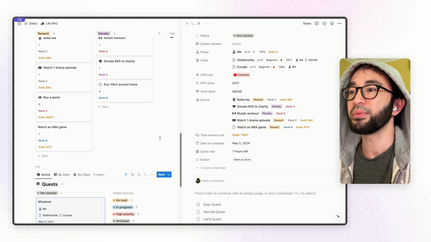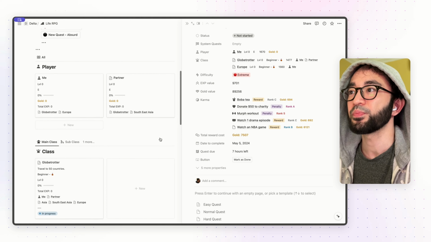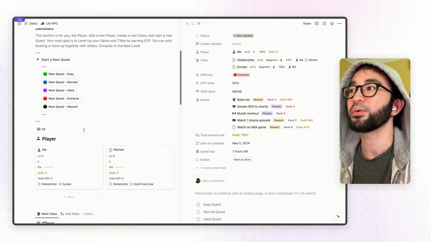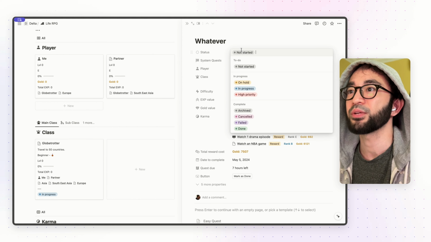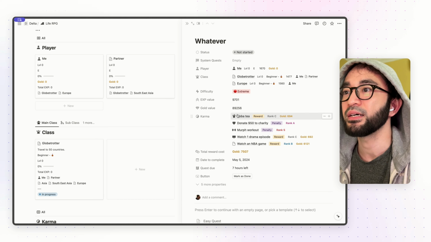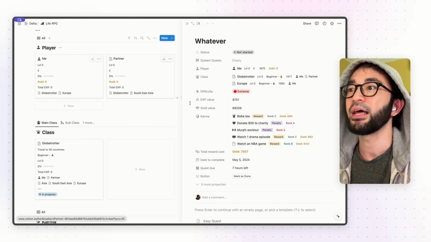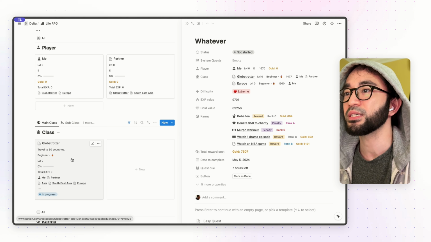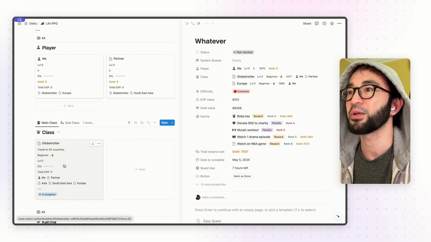Now, if you complete your quest, what you can do is click on mark as done over here, or mark as done over here, or you can also change this status manually to done. Okay, so if I click on mark as done, you're gonna see that I'm gonna earn 89,000 gold minus 7,000. So I'm gonna earn 82,000 gold over here, and my total experience points are gonna be 9,701 over here. Okay, the same thing with the Globetrotter. I'm gonna earn 9,701 for Globetrotter and also Europe.